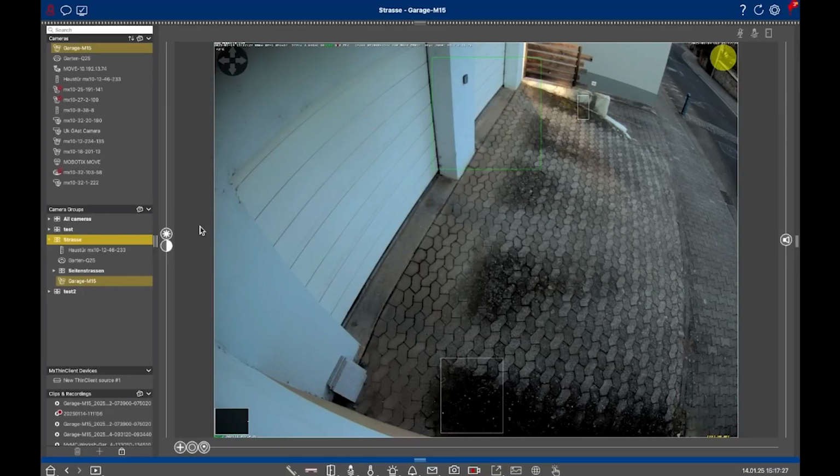In this video we present how to use a multi-monitor system with the Management Center. In this case I have connected two extended monitors to my Mac. That means in total I have three monitors available, and I have also configured one thin client in my system, which I can show you here on the left side.